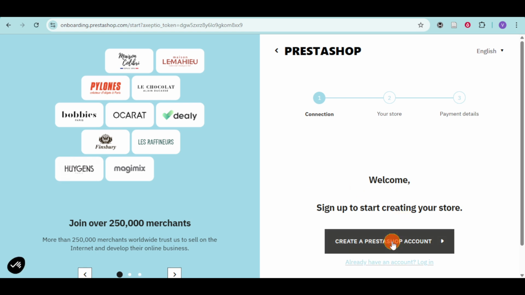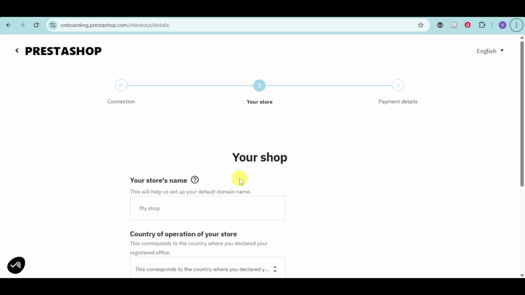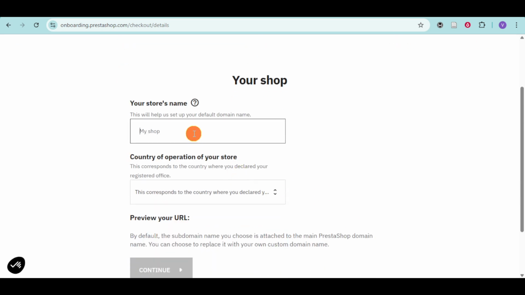Click on this Create Prestashop account, and from in there, you should be able to create it directly from there. Just proceed to register using your details, or you can also create an account with Google. From in there, you'll be asked about the name of your store or your website. So for example, let's just name this Tiara Store.